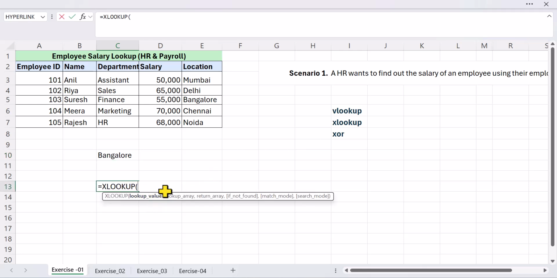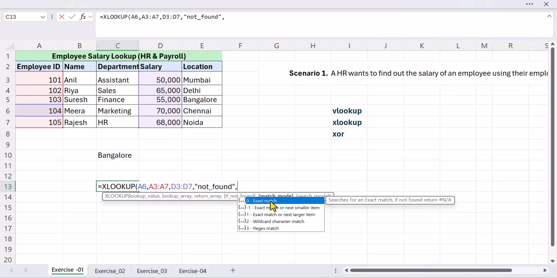You can see it is asking me for the lookup value. Then it is asking for the lookup array, so I will put the lookup array and comma. Then what you want to return. If I want to return the salary, I have to put the return array, comma. Again it is asking, because if my record is not found in the table, it gives an error. So if you want to avoid the error, you have to put some text. I will write here, if I do not find my employee ID, "not found".